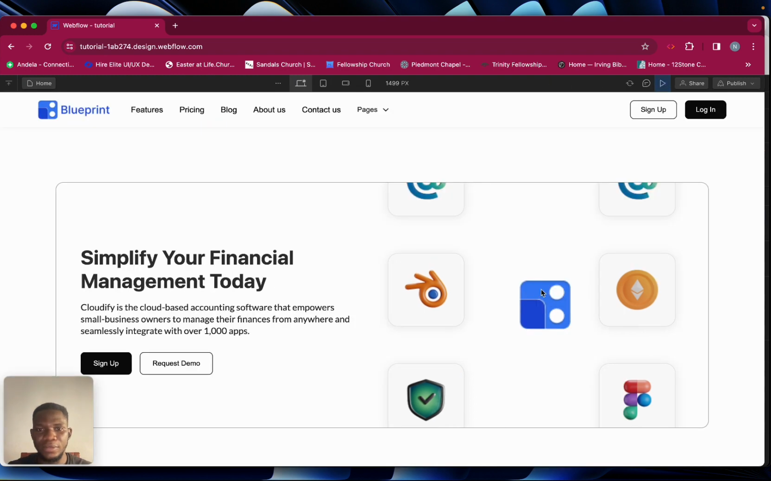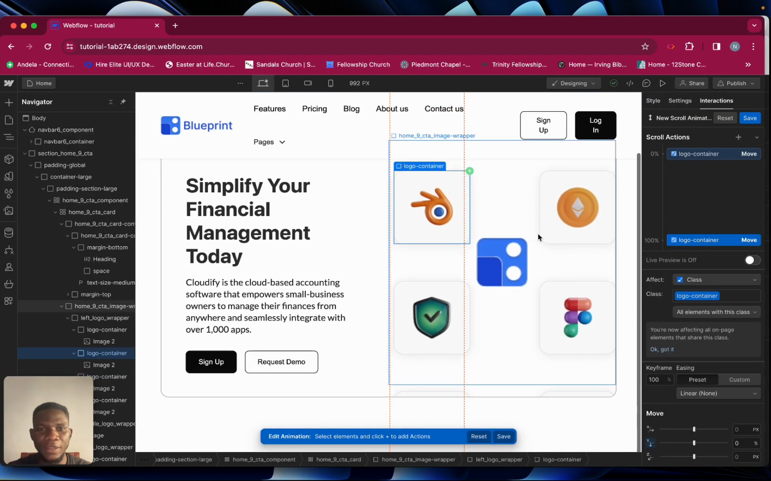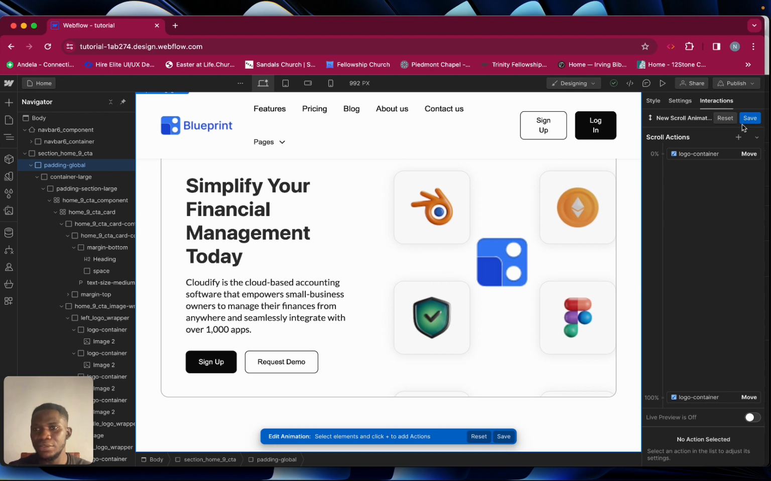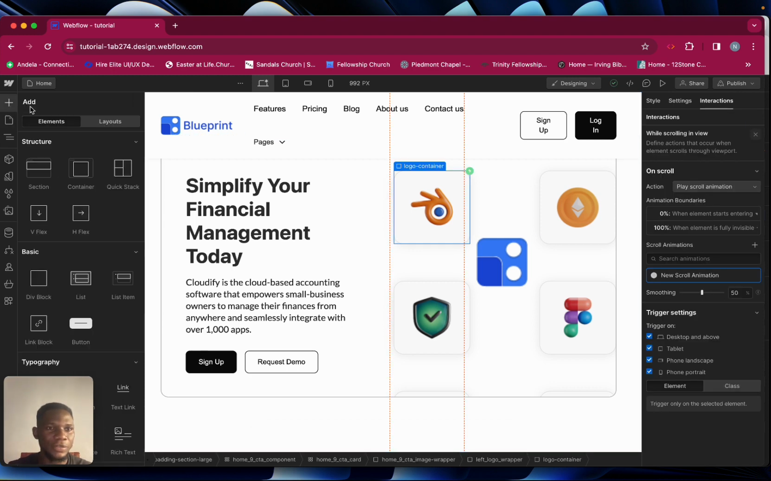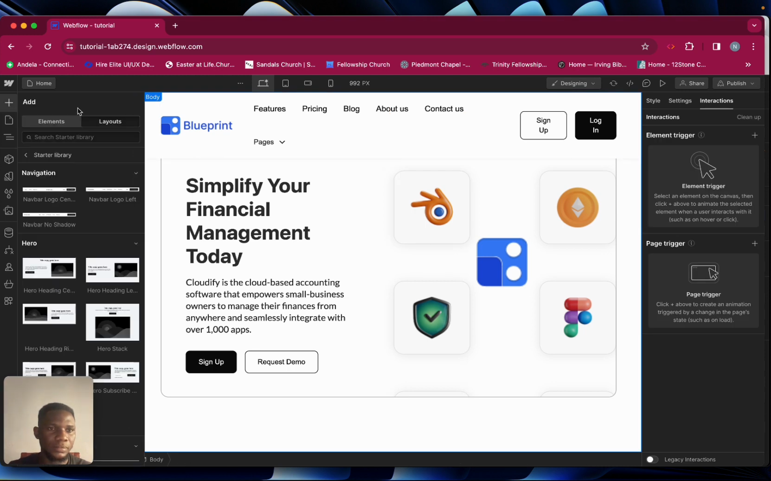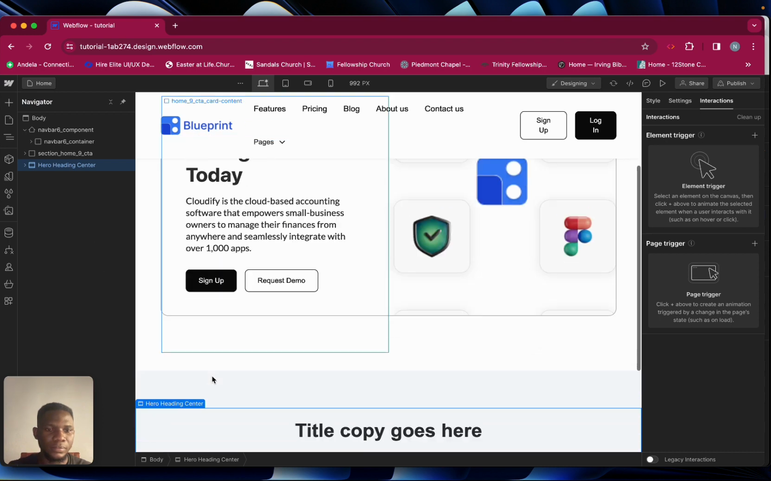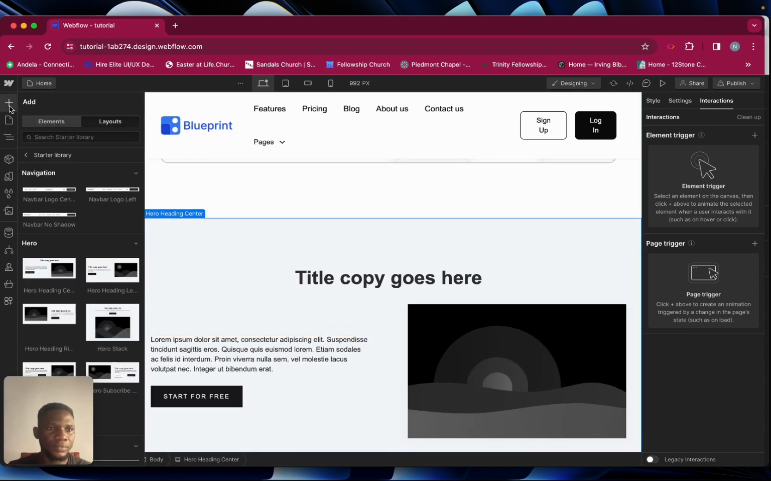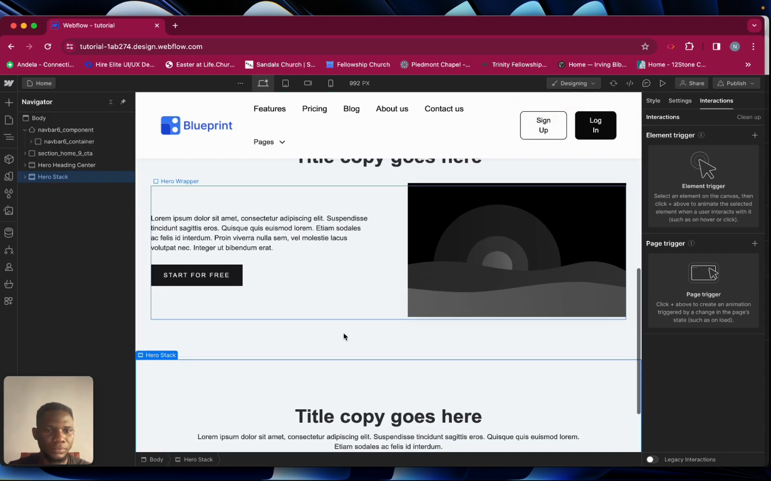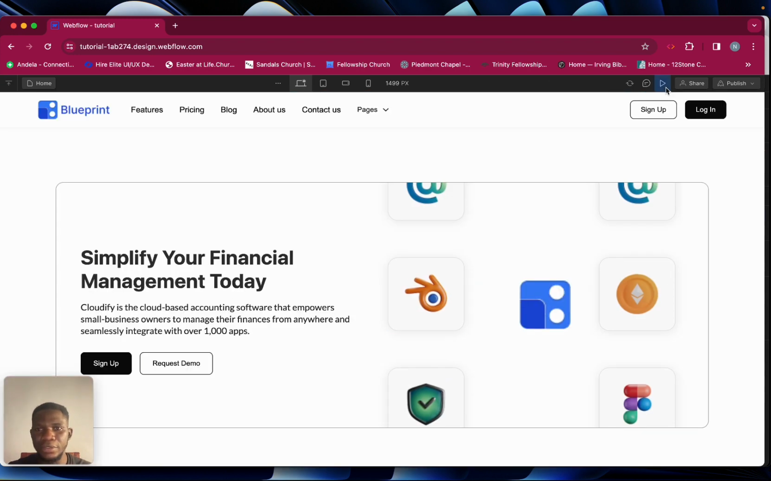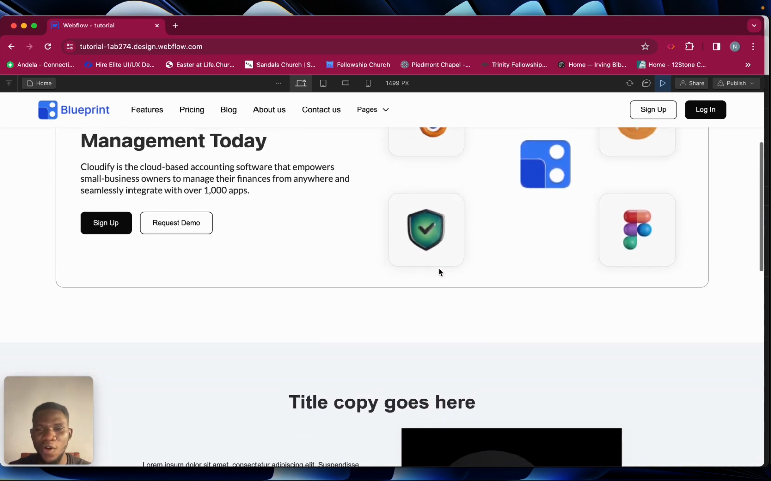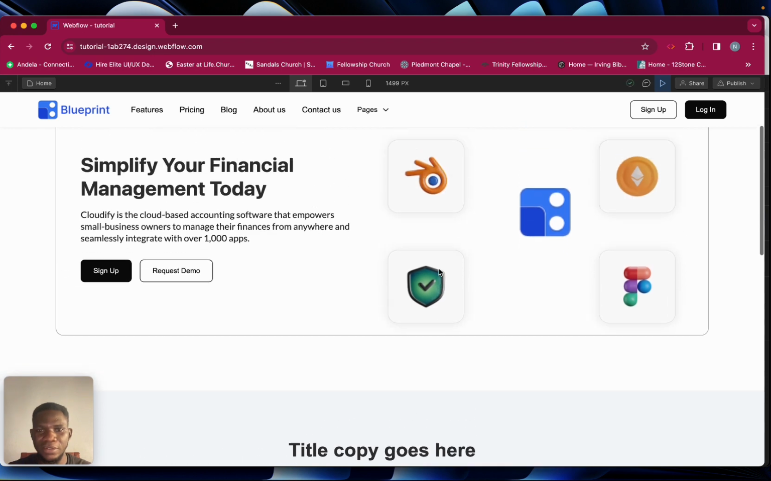And if okay, it's still not working, I think let me quickly add more items to this layout so that this should work. I'm just going to go quickly and add now I'm going to add another one again. Yeah, so let's see if this works. So if I play, yes, so now it's working. So you can see it's affecting all the logo containers that we have.